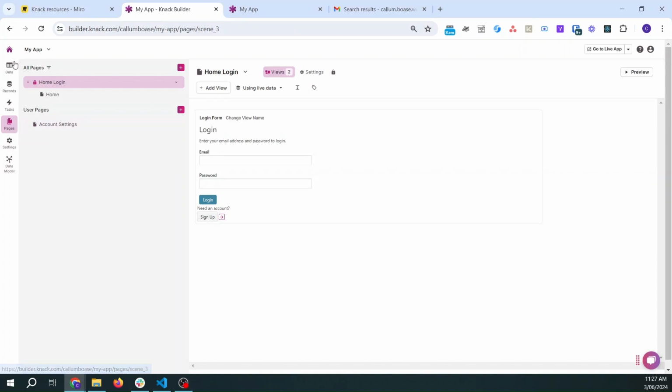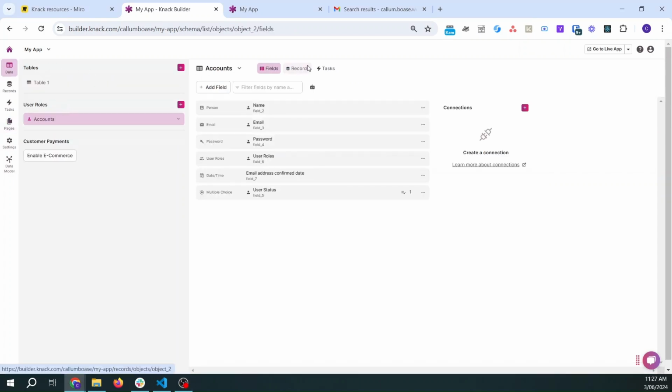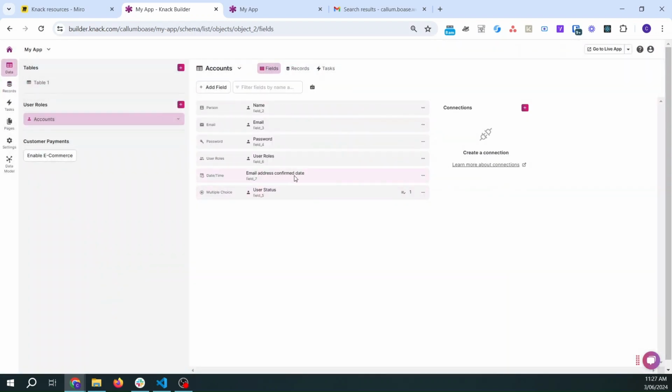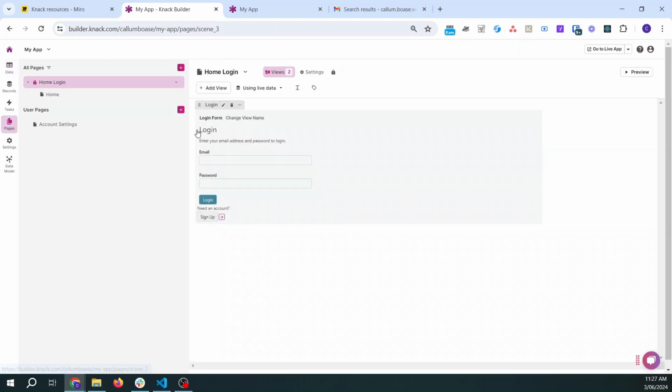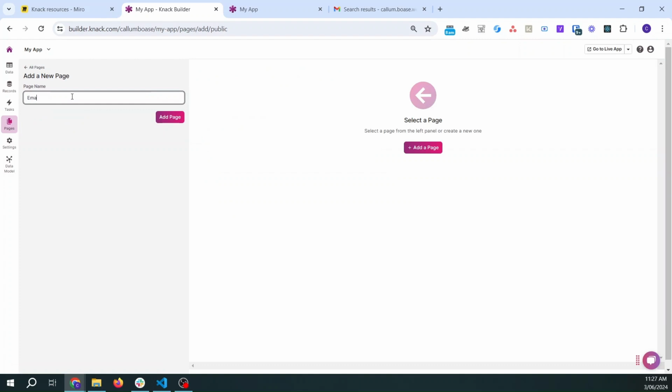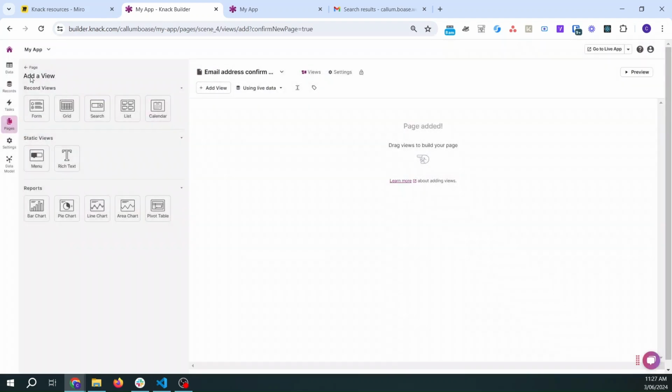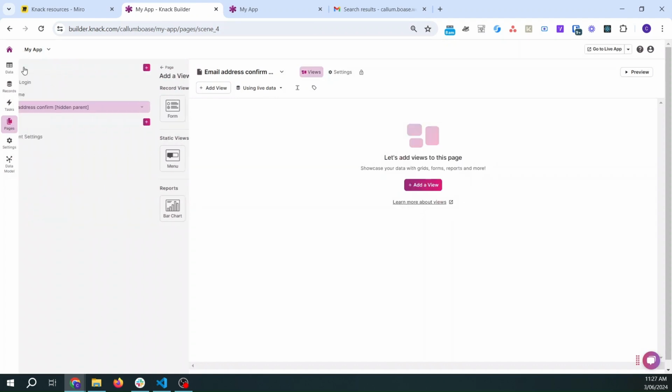So now we need to give the user the ability to indicate that their account has an email address confirmed. So we're going to make a non-login protected page and link to it in a special way to enable that functionality. So let's add a public page. We're going to call it email address confirm hidden parent, because this parent page is here to just create a child page where we can edit one account, but it's never actually going to be shown to users. So it's just an empty page right now.